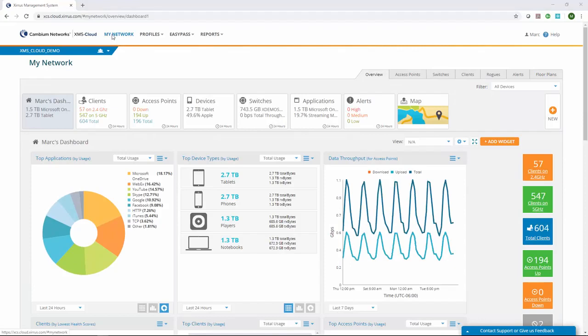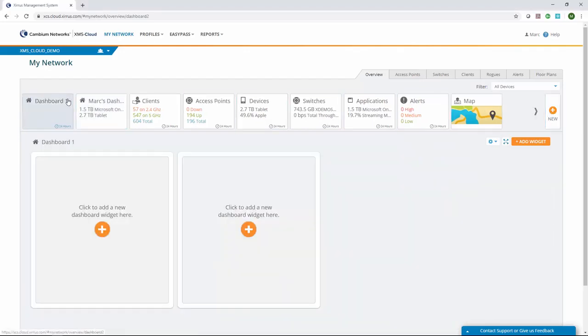Okay, now that the access points are online and configured using a network profile, it's time to monitor the network. So let's look at the dashboard. The dashboard is a set of customizable widgets reporting on different aspects of your network. You can create your own dashboard.